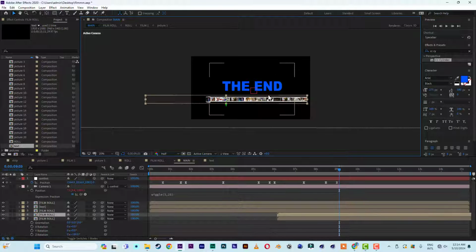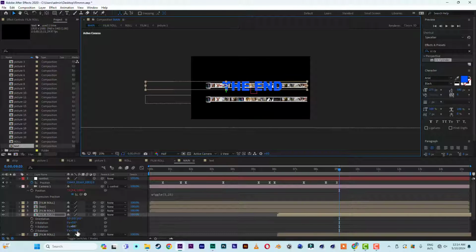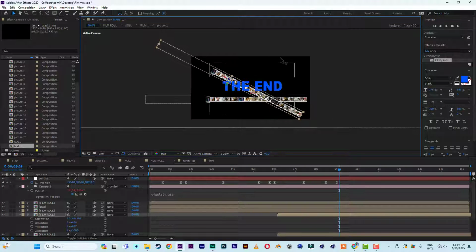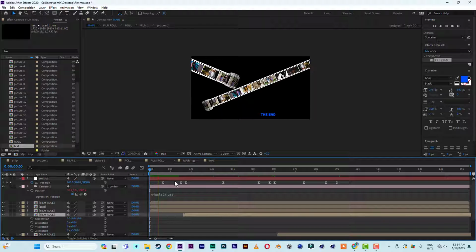You duplicate again, then move it upwards, then rotate it. Okay, it's your own style, the way you want it. Just arrange it randomly, anyhow you want. Okay, so you can decide to leave it like this.